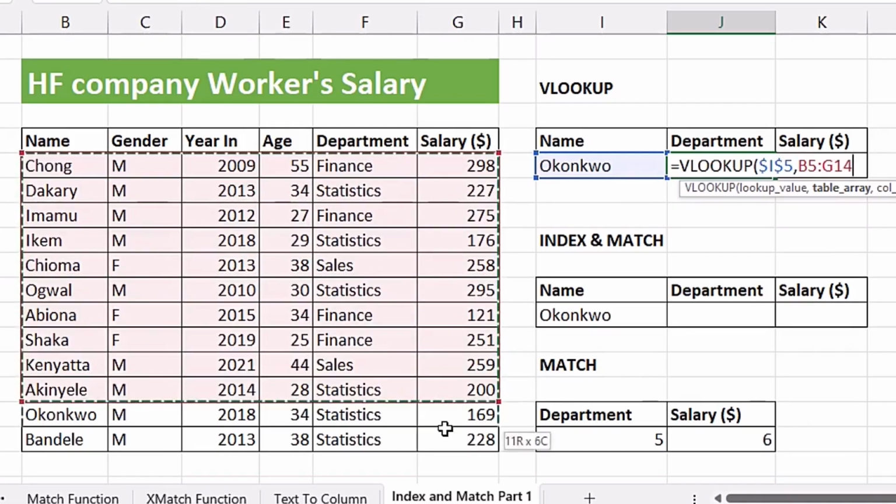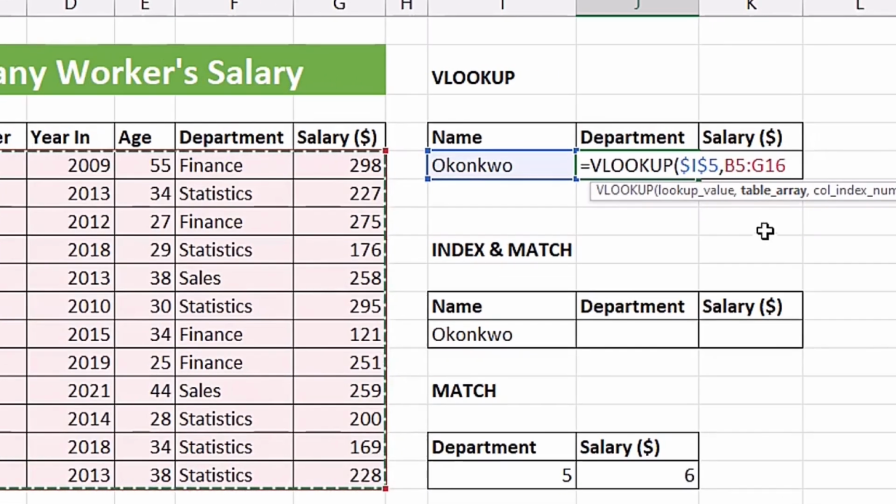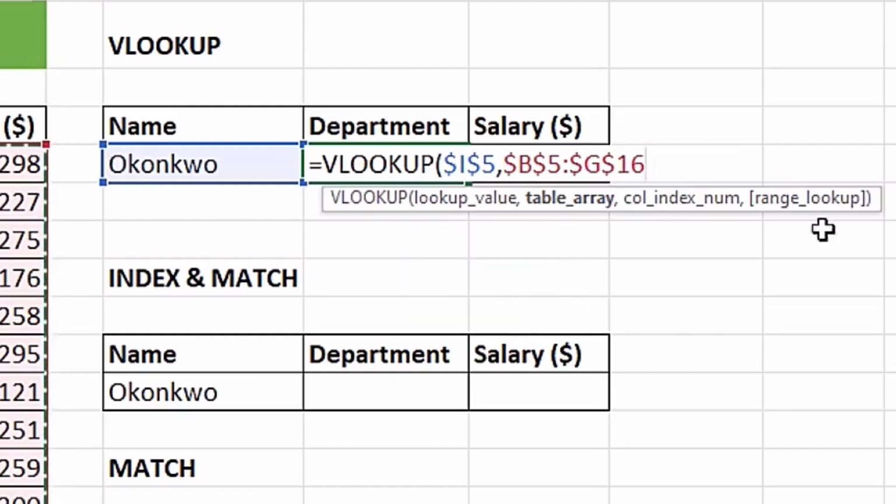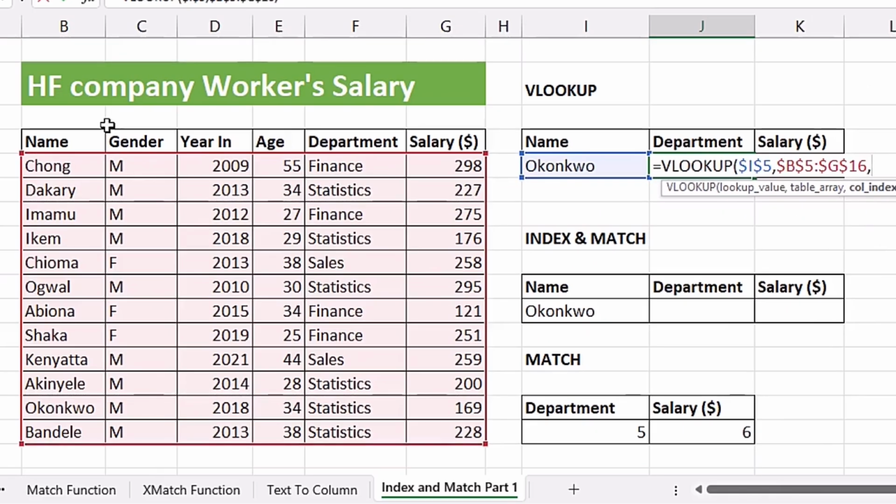I'm going to highlight this table here, but I'm excluding the field names or the column headers. Again, I'm going to lock this one using the F4 key since I'm going to copy my formula to the side, and then comma. The column index number, I'm simply going to count 1, 2, 3, 4, 5. Now the department is on the 5th column and then salary is on the 6th column. But I want to construct only one formula, then I copy it to the side. So I cannot just hard code the 5 in there.